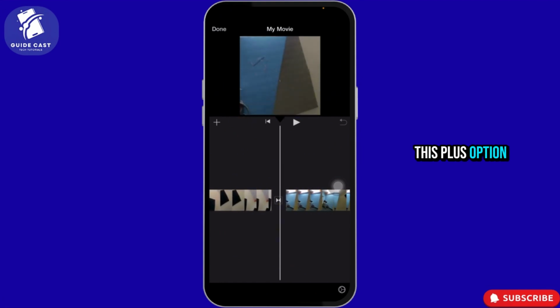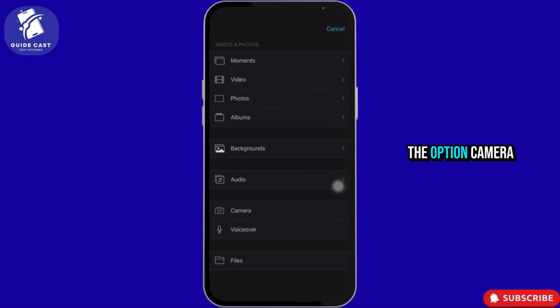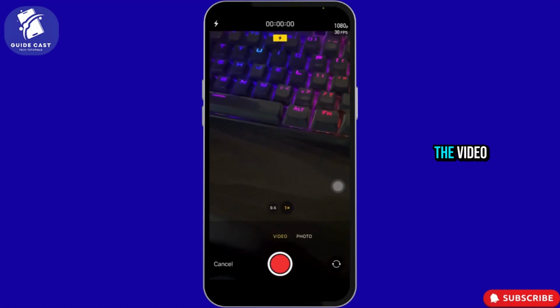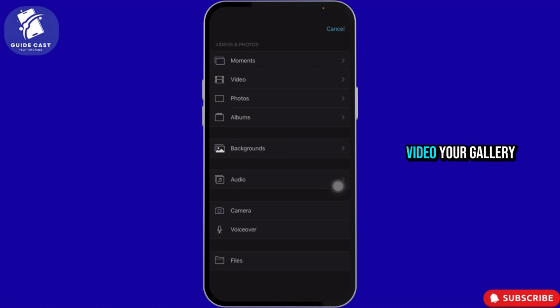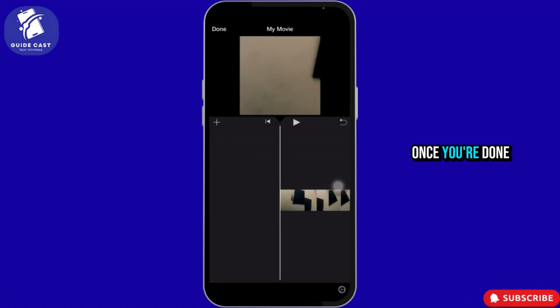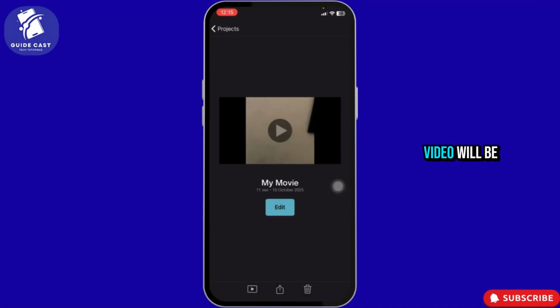Likewise, click on this plus option. Now click on the option Camera. Now you are able to shoot the video. Likewise, clicking on the option of Video, your gallery will open up again. You can select the video from there and merge it. Once you are done, click on the option Done given at the top left. With that, your video will be saved.